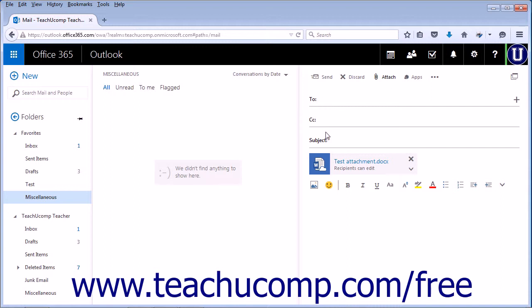Anyone who receives a link to a OneDrive file can access, view, and possibly make changes to the file depending on the settings you choose. This is an extremely helpful option when you have multiple email recipients that need to work on the same file. After being returned to the email message, the link will display in a small box below the subject line. Clicking the X will remove the file from the email message.